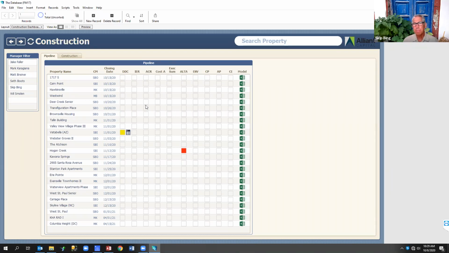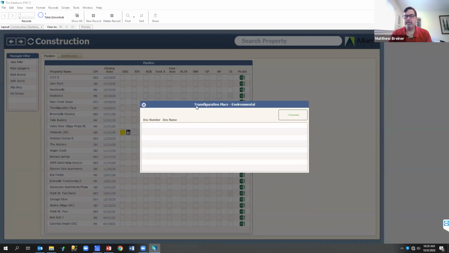That might get to be a little tricky with the environmental because you have a phase 1 and a phase 2. Right. Well, you're going to have multiple documents, but again, if you're going through the environmental and you've approved the phase 2, but there's still an update needed on a phase 1 or whatever, you're going to leave that as unapproved, and then once you get the update that you're good with, you're going to mark it as approved. You mark it approved, and it'll be green.